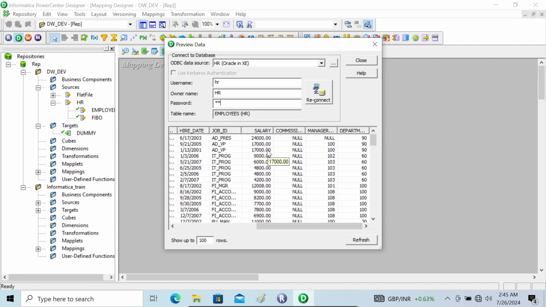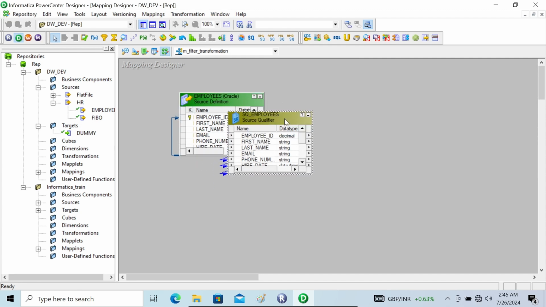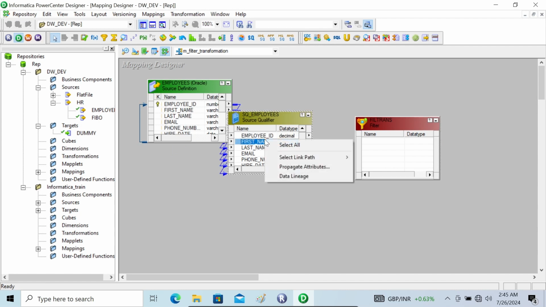In an upcoming video, I will discuss how to find the highest salary between two dates using a filter. Looking at the department ID, you can see there are many duplicate records. I'm going to display only the department ID 100 records, so we can give a condition there. For this we need to use the filter transformation. Here is the filter transformation; let's take it and paste it in, and select all the ports.